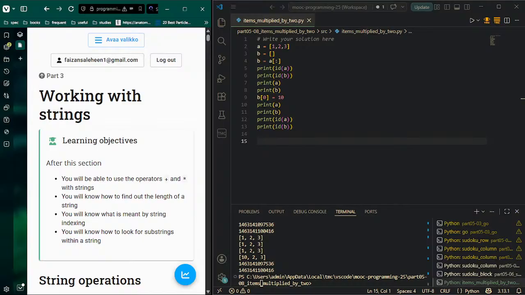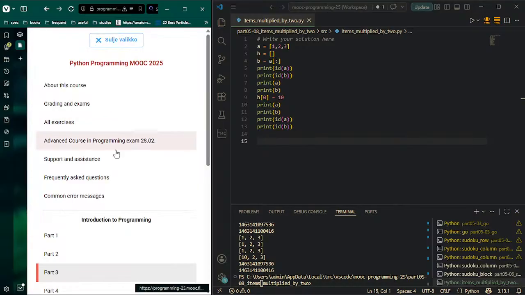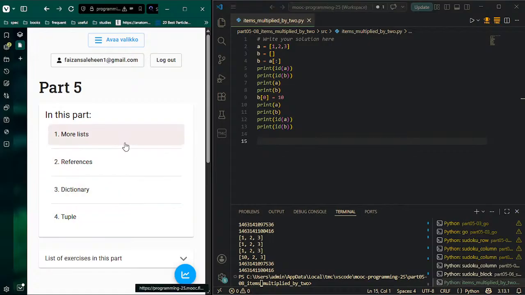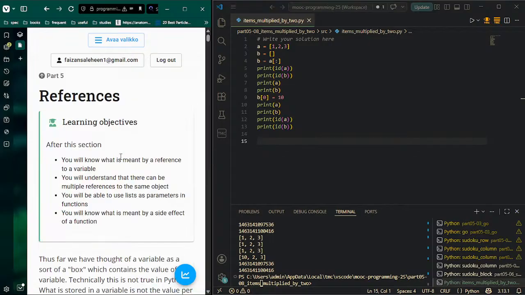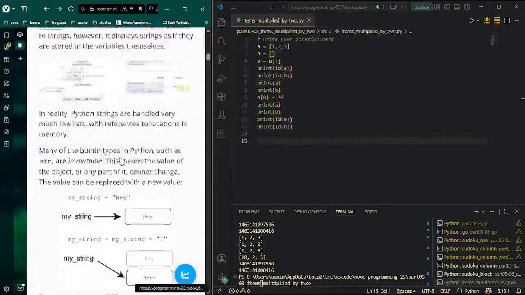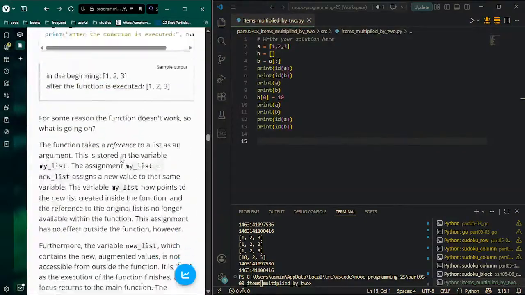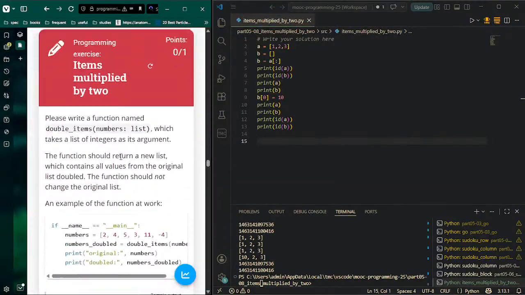Alright, what are we up to today? We're continuing with part 5. We were in references. We skipped the Sudoku question to the end, but I think we read up until the task, and then I started talking about other stuff.